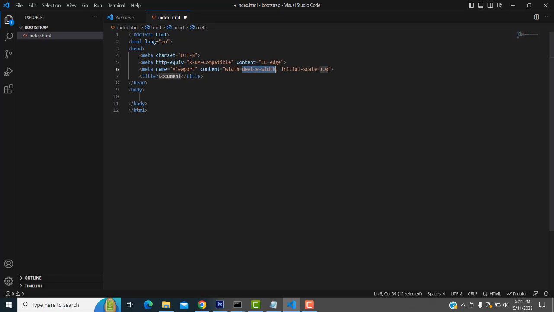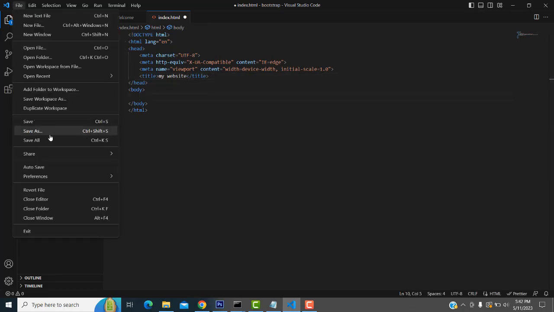What does this line explain? This is for the responsive purpose, which we have to explain inside that tag, right? This is the title of the website. Here all things are there, right? The title we have given, I'm going to give my website, right? Inside the body, let's file, save all.